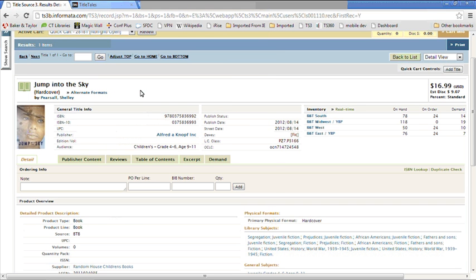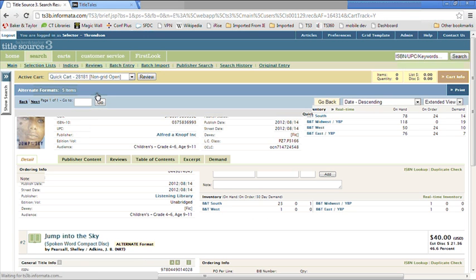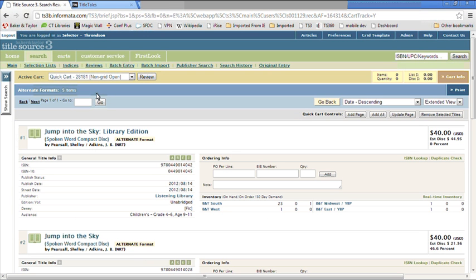I have a couple of other things. We have this button here that says Alternate Format. This is one of those things where we call it something different than TitleTales called it. TitleTales had that bindings icon. If I click this, what's going to happen is TitleSource is going to show me this same title in all of the other formats that we know about for this title.